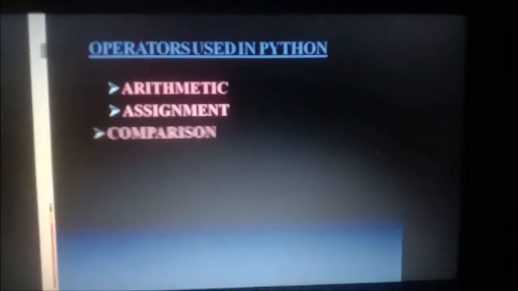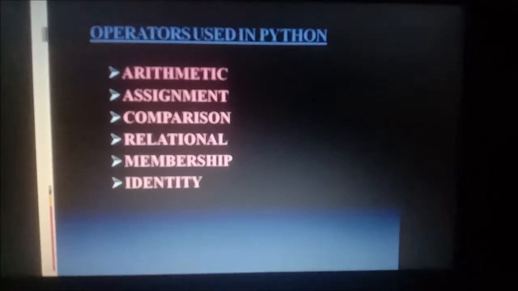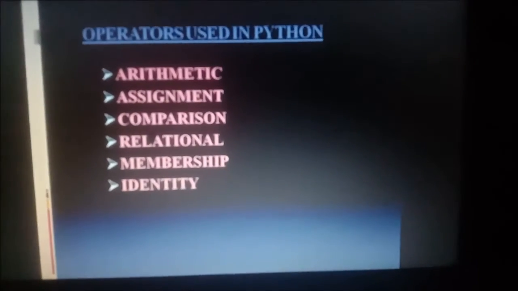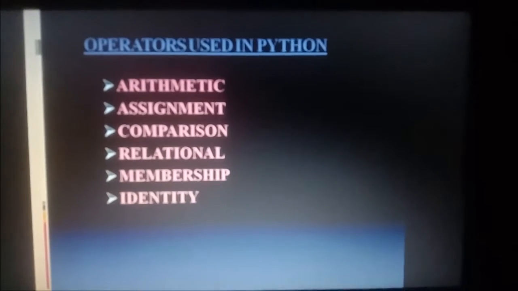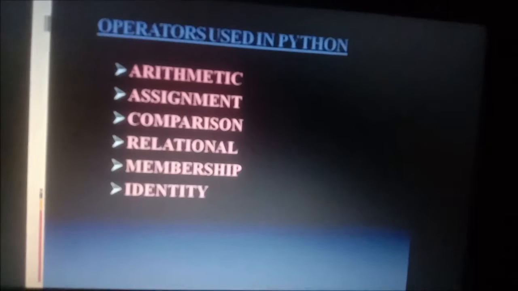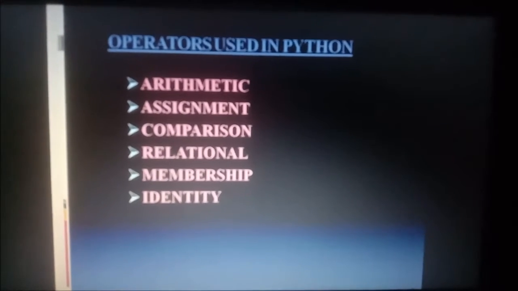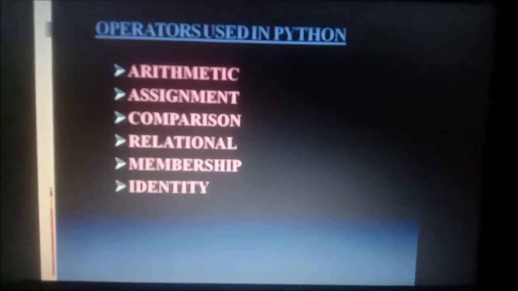Hello children, we are going to discuss the different types of operators used in Python. We have the list of arithmetic operators, then the assignment operators, binary operators, and comparison operators, which are also said as relational operators. We will also discuss membership operators, and finally we'll have the identity operators.